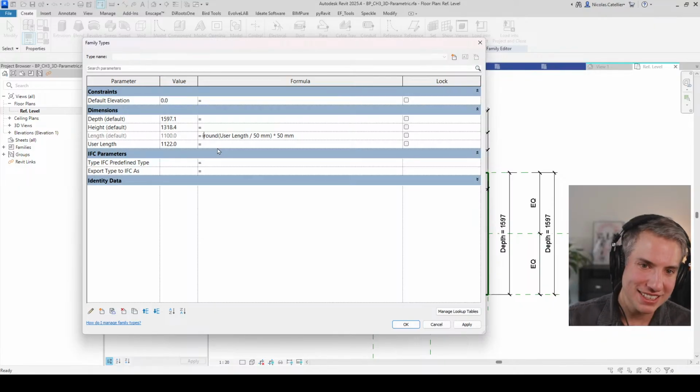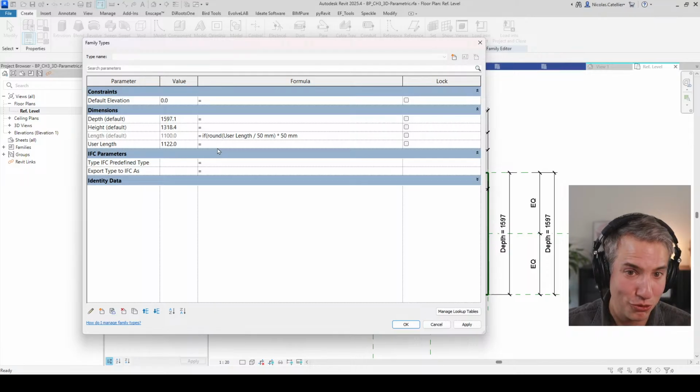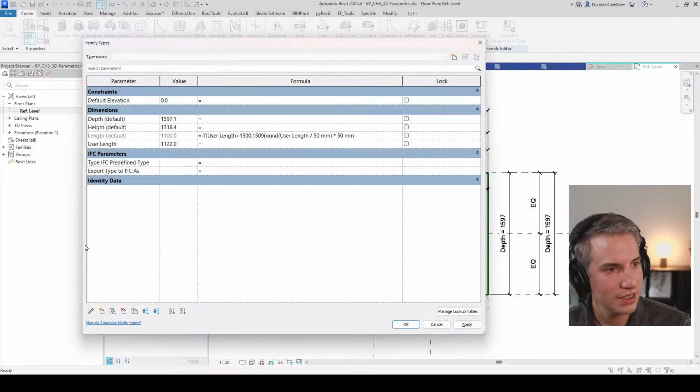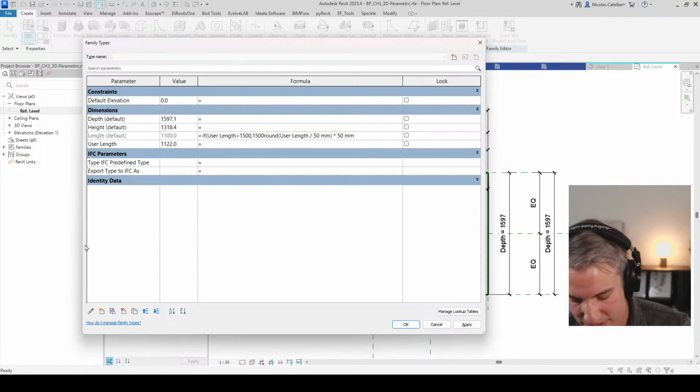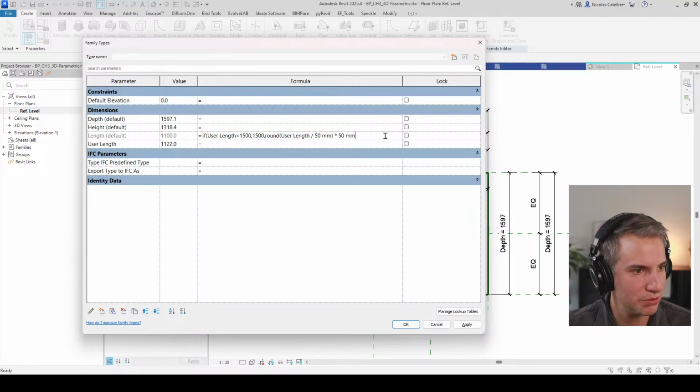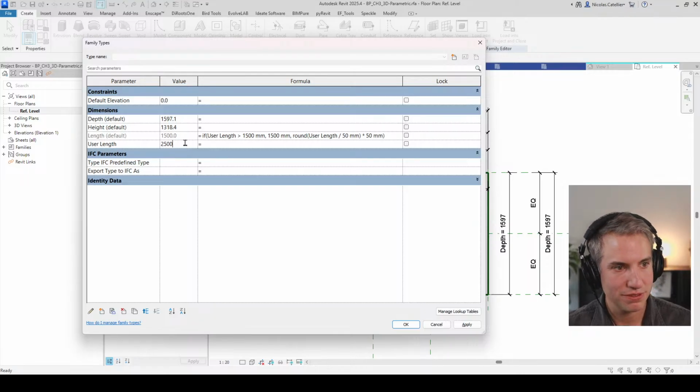So now we're going to set a maximum value. And for that, we're going to use an if statement. It's going to be if user length is above 1500 millimeters, the value is going to be 1500. So everything above that, we're putting back to 1500. And then I could put a comma and put the rest of the formula. You can see if I type in 1600 like that, it reverts it back to 1500. So we've functionally set a maximum value.